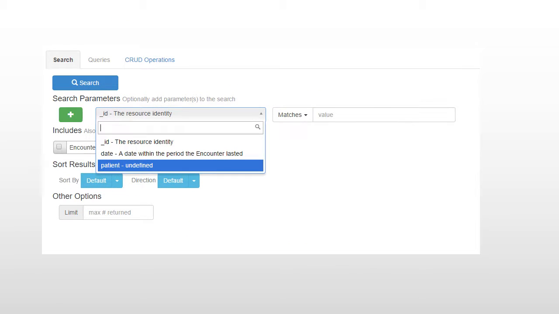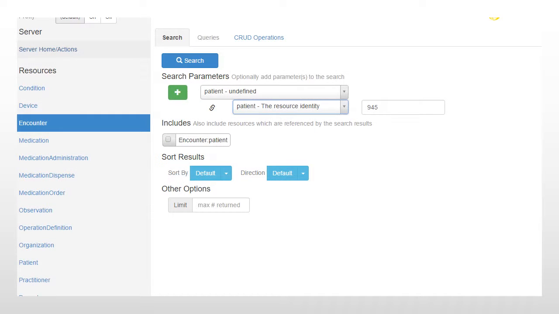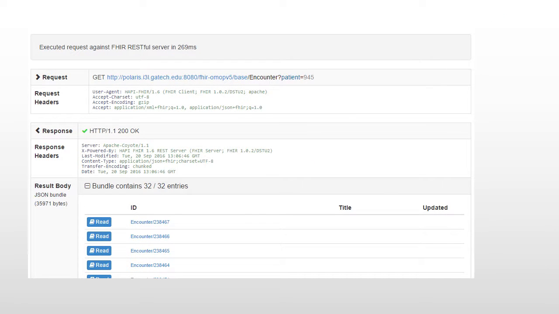So now I'm going to look at encounter, which actually only has 2 search options, both date and patient. And encounter basically is a visit, like a visit to a doctor or emergency room or urgent care facility. Go ahead and use patient for my encounter and put in the ID that I found for Connor Smith earlier, which is 945. You see that I got back 32 actual encounters for Connor Smith.